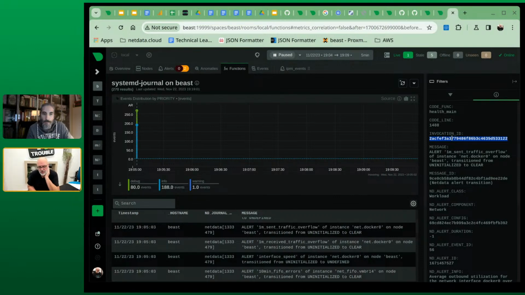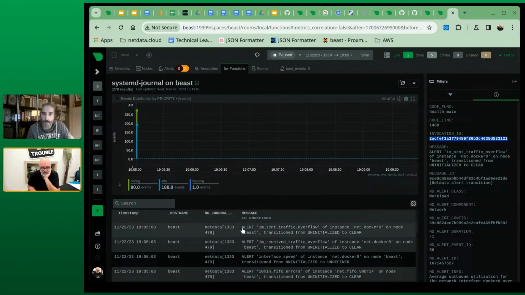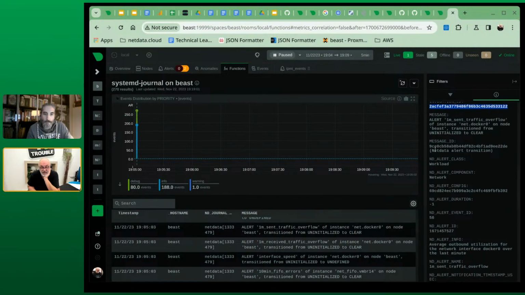We use this, of course. So every time you restart Netdata, it will get a new invocation ID. And so you can see all the logs of one session of Netdata with this. Then you will see the message. The message is what you see in this area. The message ID means Netdata alert transition.